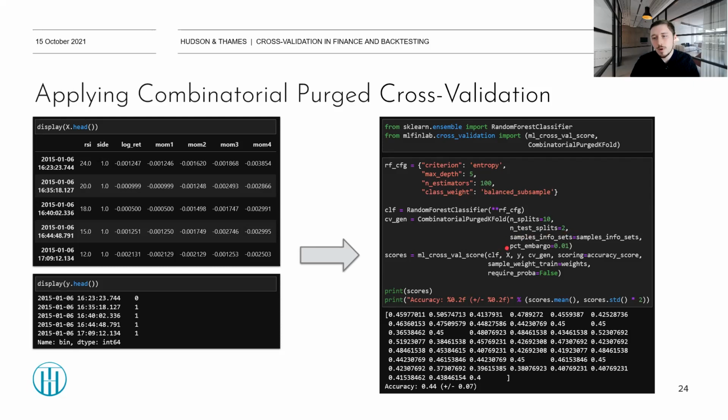Also adding the embargo of 0.01, and the idea of purging is also implemented in this method. We're having a set of scores with a set of accuracies. And in this case, instead of having just 10, the output is 45 scores, meaning that we have more than 4 paths for each observation.